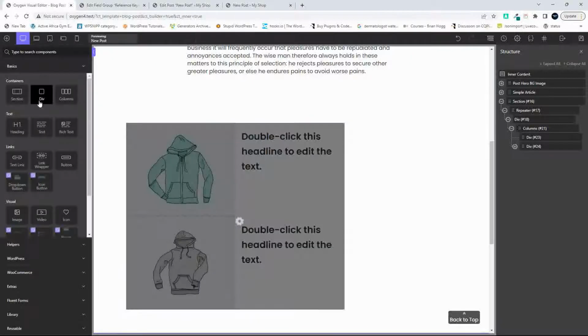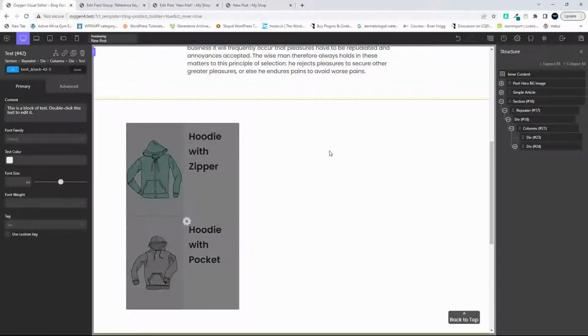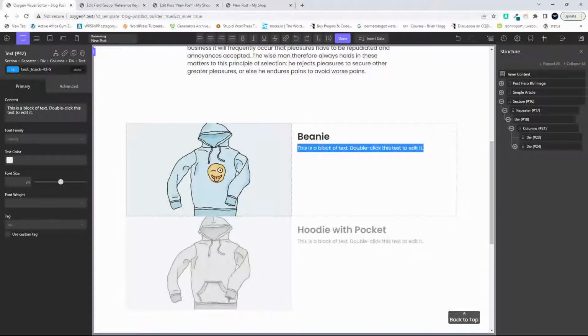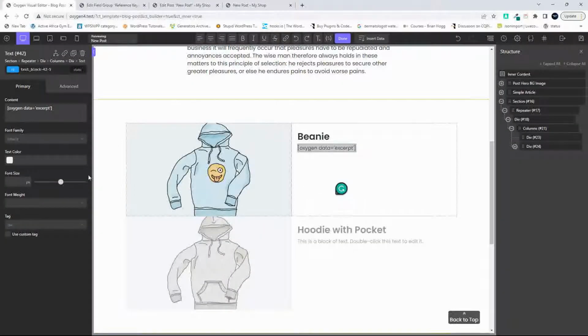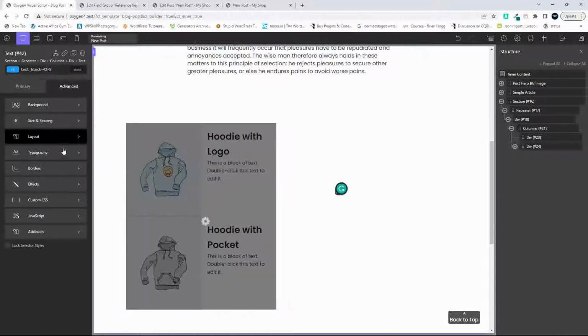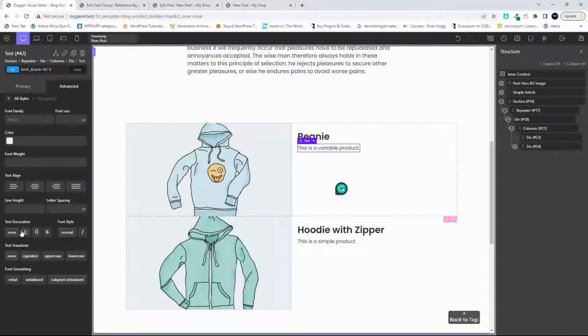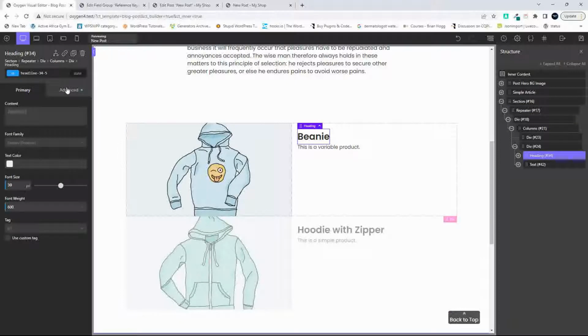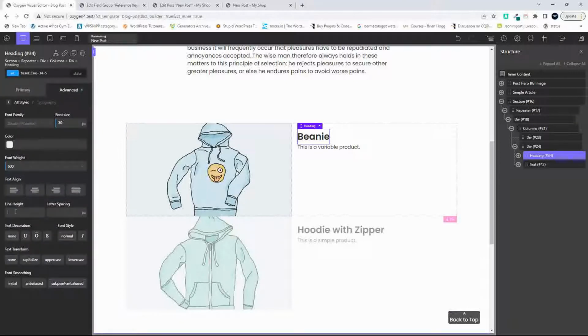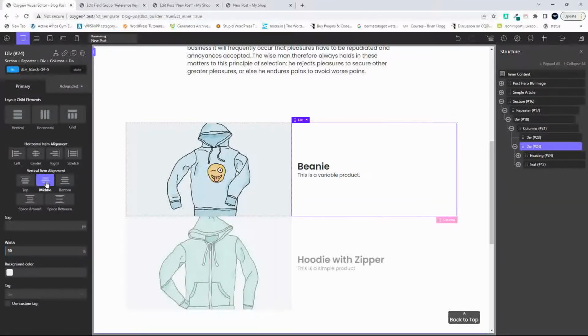Then I'm going to add in the excerpt. So we add some text, and the text, then insert data, excerpt. That's great. And then over here under typography, I'm going to set the line height to 1.2 on the text, and on the title, I'm also going to set that to 1.2. Right, so there we have the text, and of course, I'd like that to be in the middle next to the item. So that's looking good.